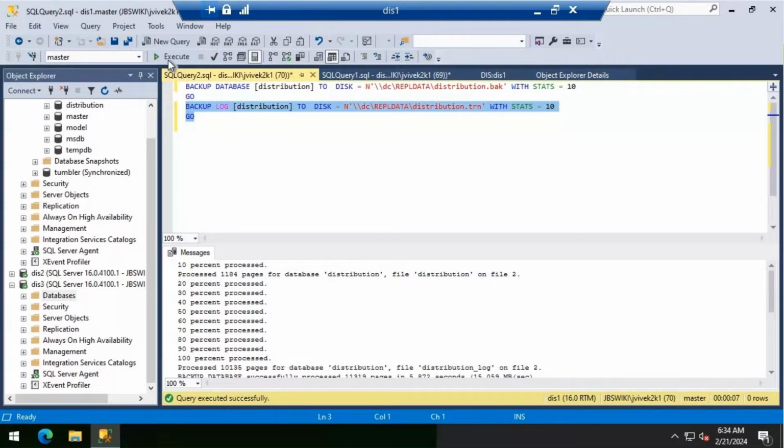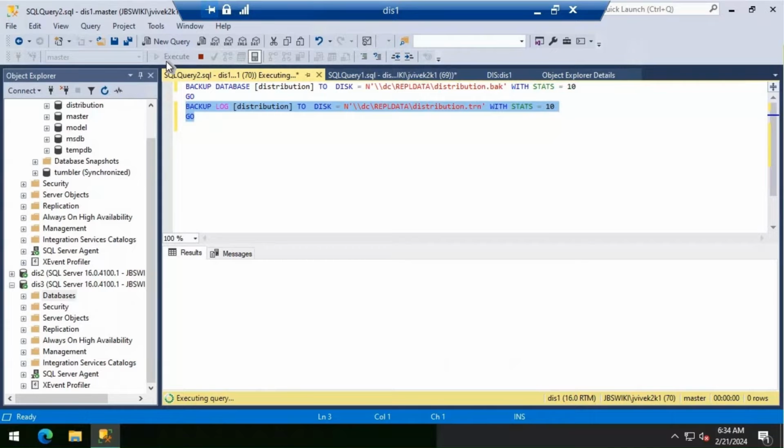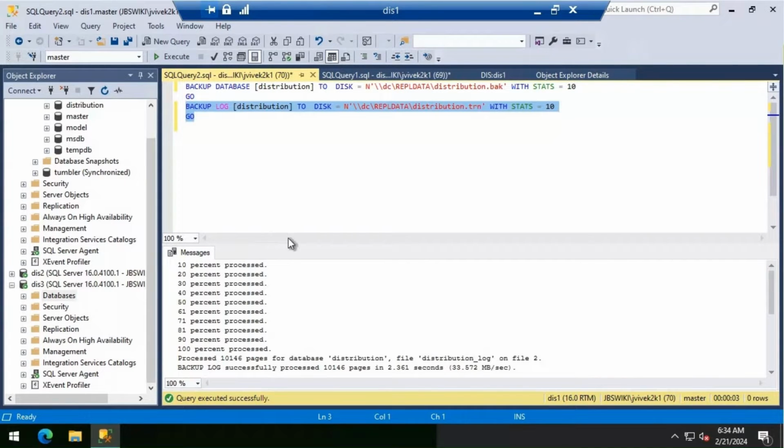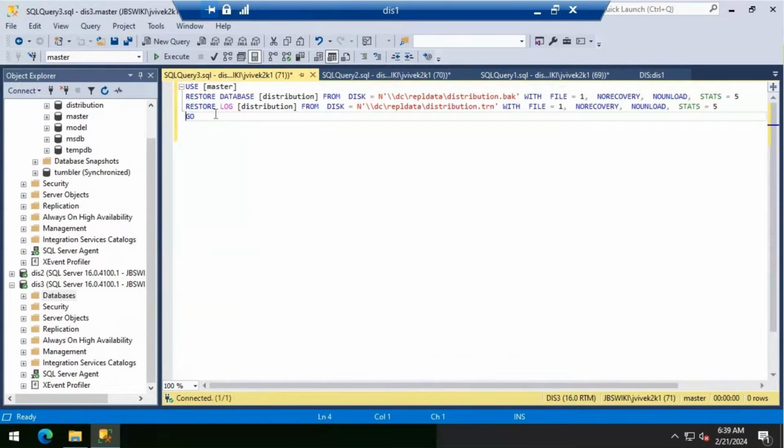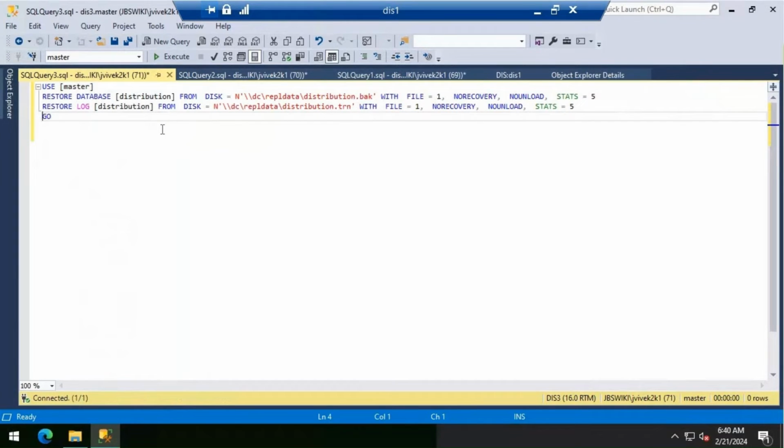Now I'm going to take the transaction log backup of the distribution database. Let's wait for the backup to complete. So the backup is completed now. Let's go ahead and restore this backup on dist3. Let's use this command and do the restoration here. I'm first restoring the full database backup with no recovery, and then the transaction log with no recovery.